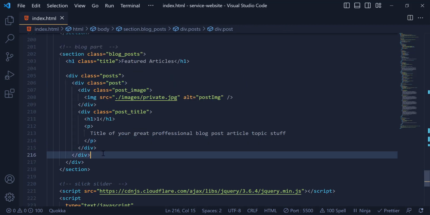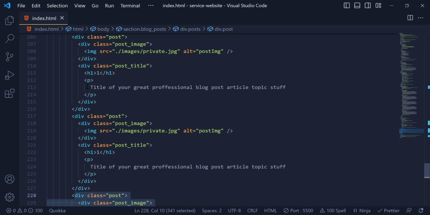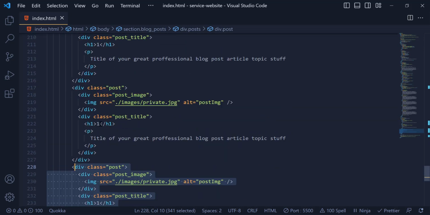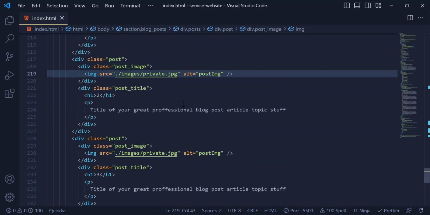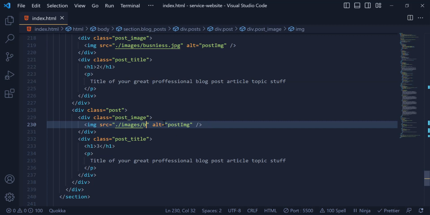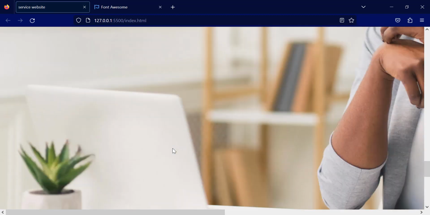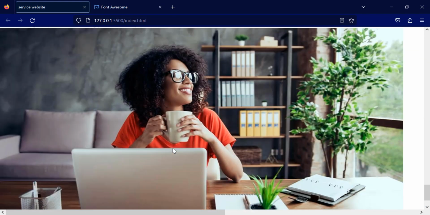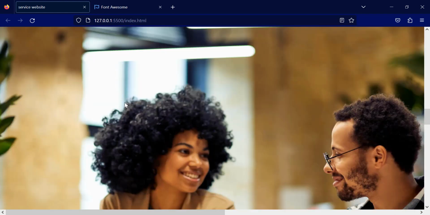Okay guys, that's it for one post. So I just copy and paste that three times. I'm going to change this to be 2 and 3. Now I'm going to change the image. Okay, now let's check. As you can see, we have our images with the titles and this number. Now let's style them.